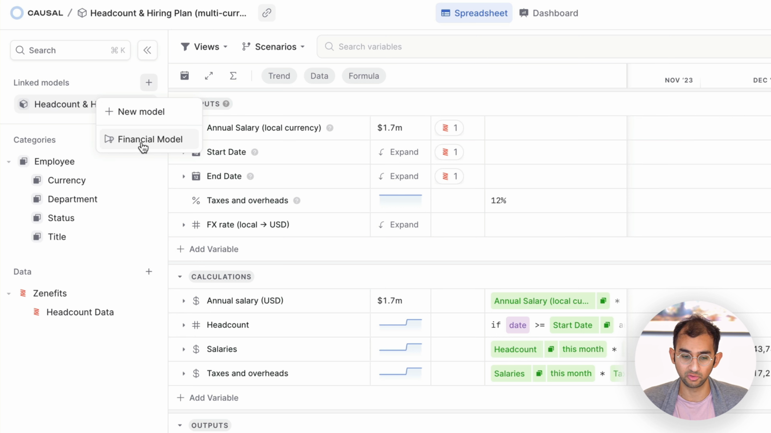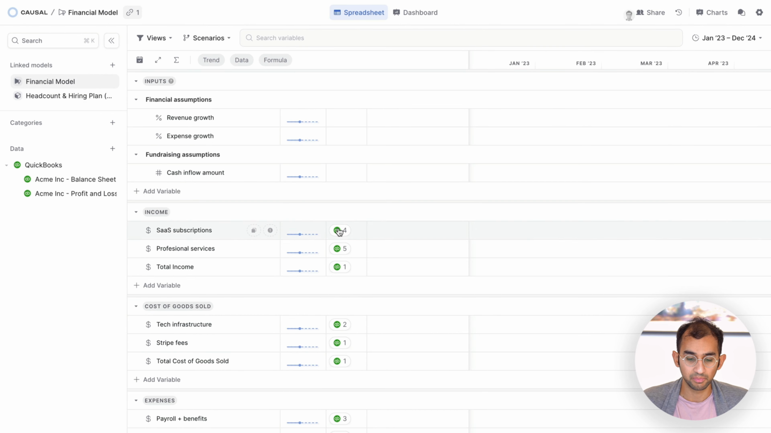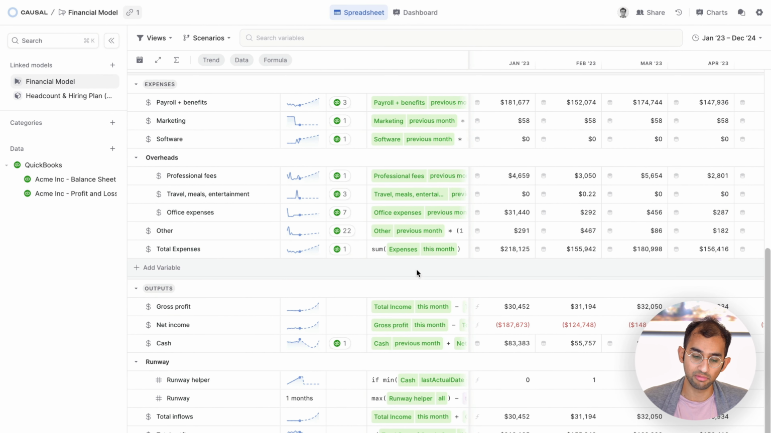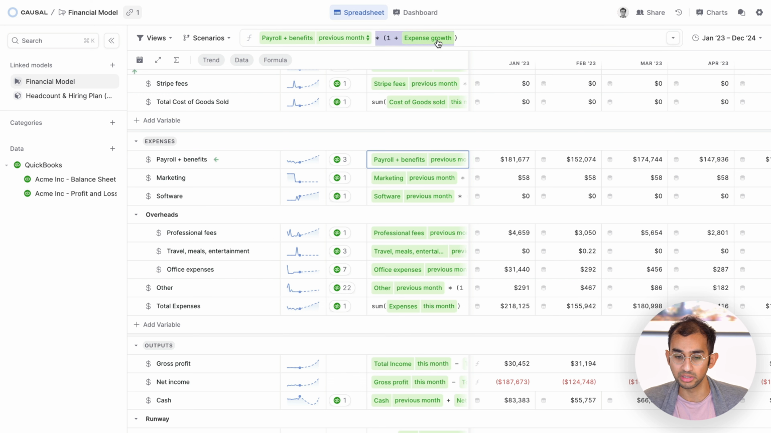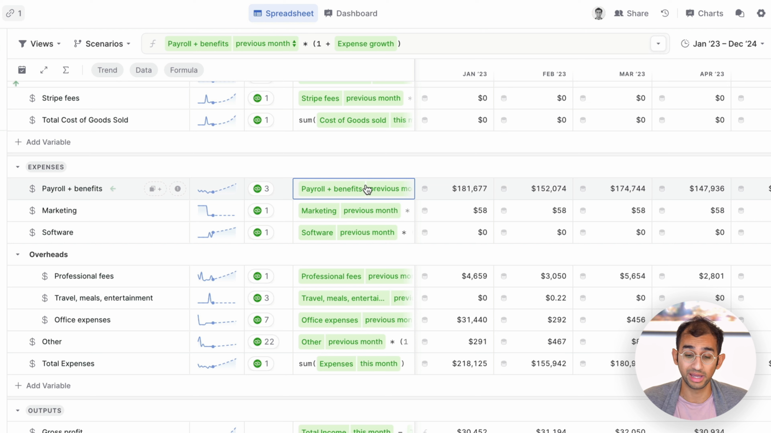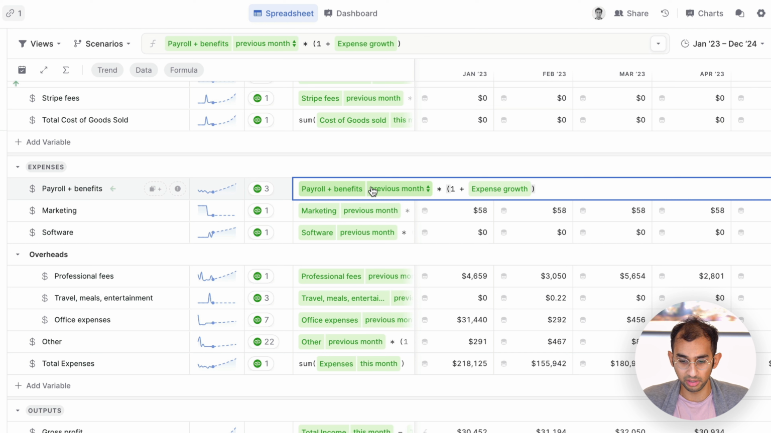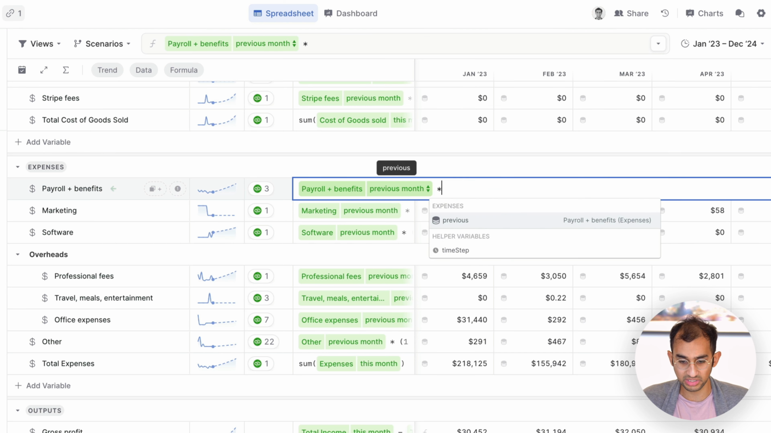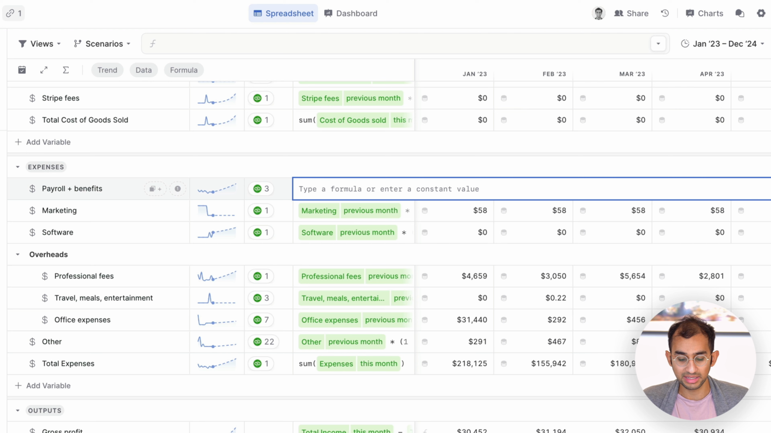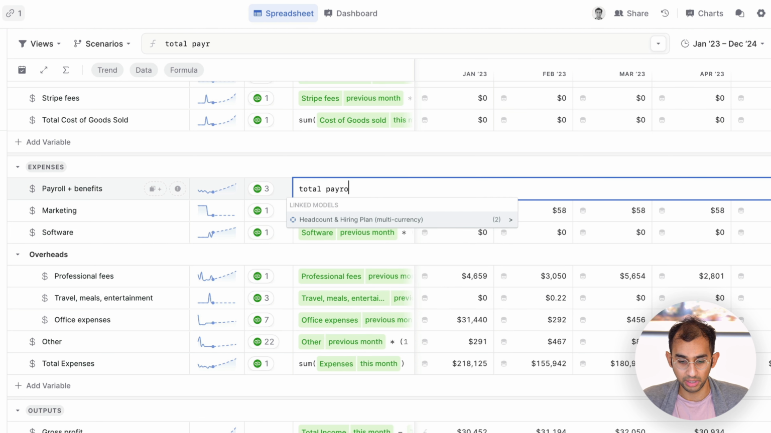Now, what this means is that if we go into our financial model, in the formulas of this model, we can actually reference anything from other linked models. Right now, for example, for our payroll and benefits calculation, the way we're doing the forecast is we're taking the previous month's payroll and benefits, and we're increasing it by this growth rate. Now, this is a pretty high level way to do this forecast, but actually now we have a much more detailed forecast available from this other headcount model. So let's go into the formula for payroll and benefits. Let's delete the current formula, and let's now type in total payroll.